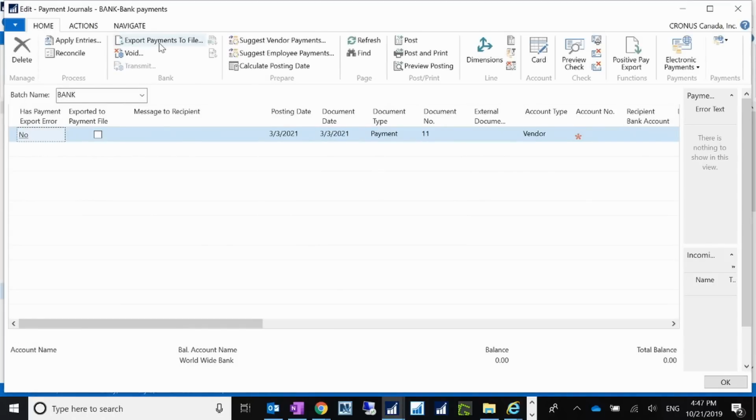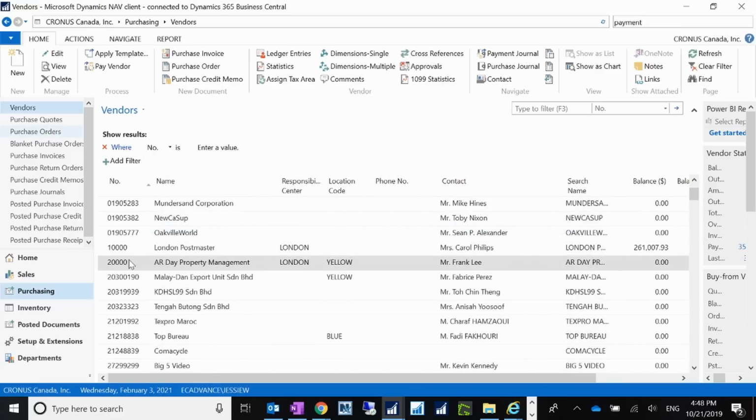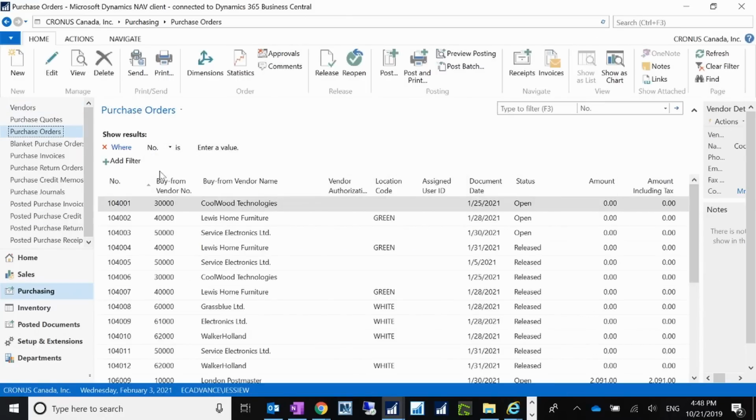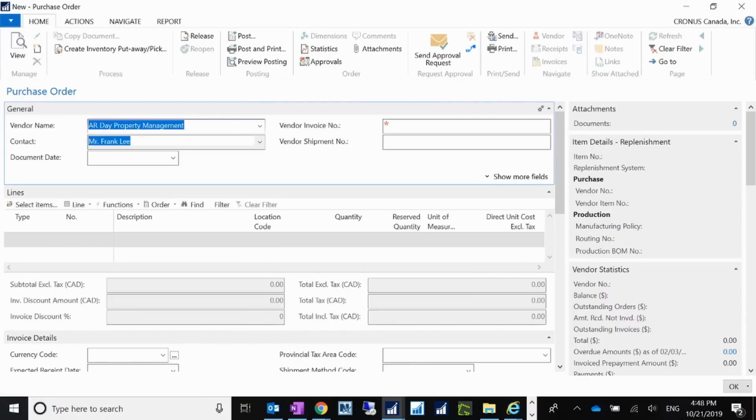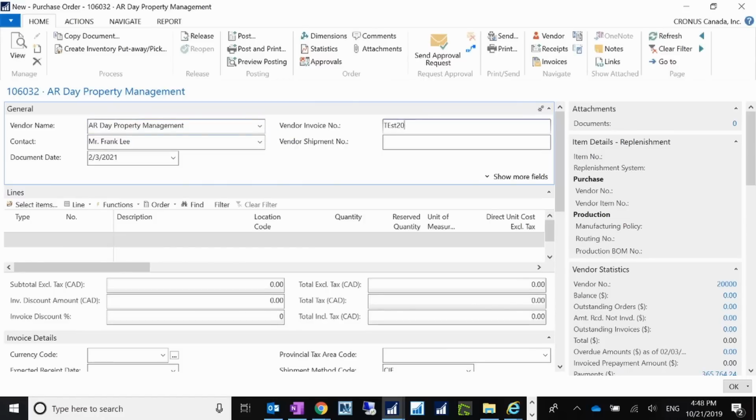Another thing: after you export payments to file, in the pop-up window, besides exporting the format as PDF, you can select email. If you select email, it will use the document layout on your vendor card. So let's do another example for that. For this same vendor, 20,000, I'm going to create another purchase order.